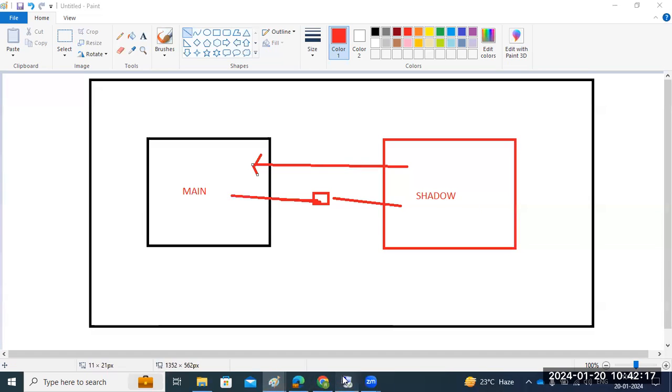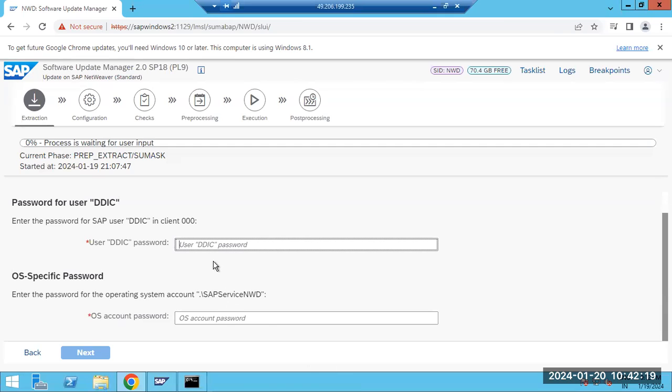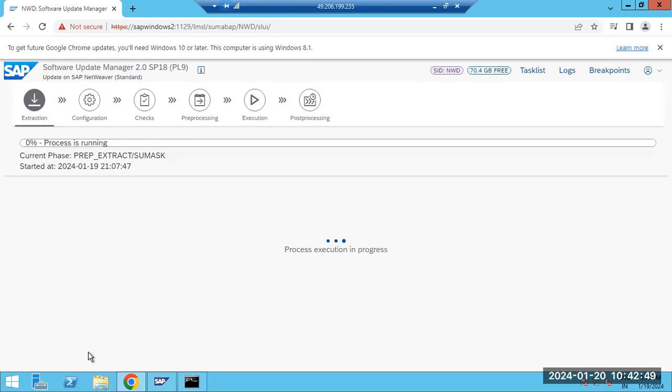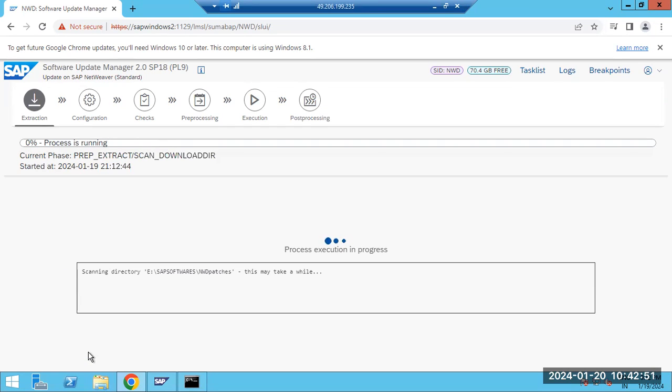So what exactly is this shadow concept and everything here, right? So now we are here. Now we can see the extraction phase, configuration phase, checks phase, pre-processing, execution and post-processing. In the extraction phase, it will ask for the DDIC passwords and everything here. So let's give the passwords of the DDIC here, right? Then the SAP start SRV, SAP Services ID passwords, we have to give it here. Click on the next button here.